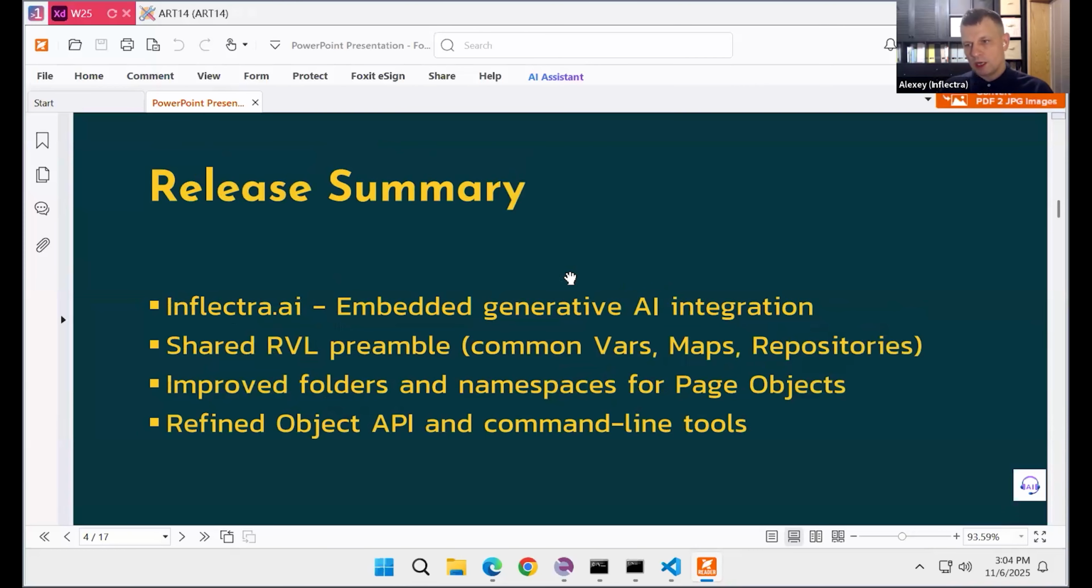If we try to summarize the key improvements in this version, number one is that we now have Inflectra.ai implemented in Rapise. This means that you don't need to bother much about configuration or tokens. With Inflectra.ai, you basically have AI right there out of the box, and you may use it. In today's session, we will shortly talk about how to enable it, and then we will talk a lot about how to use it.